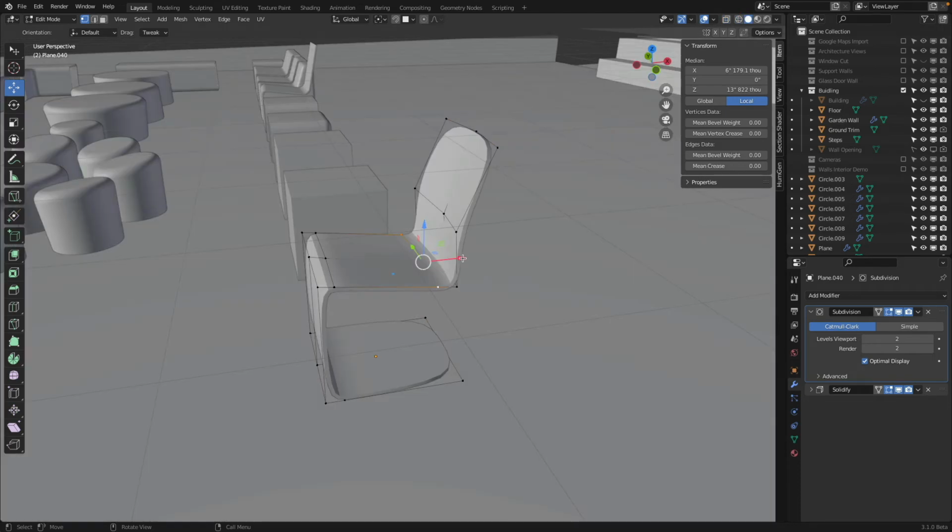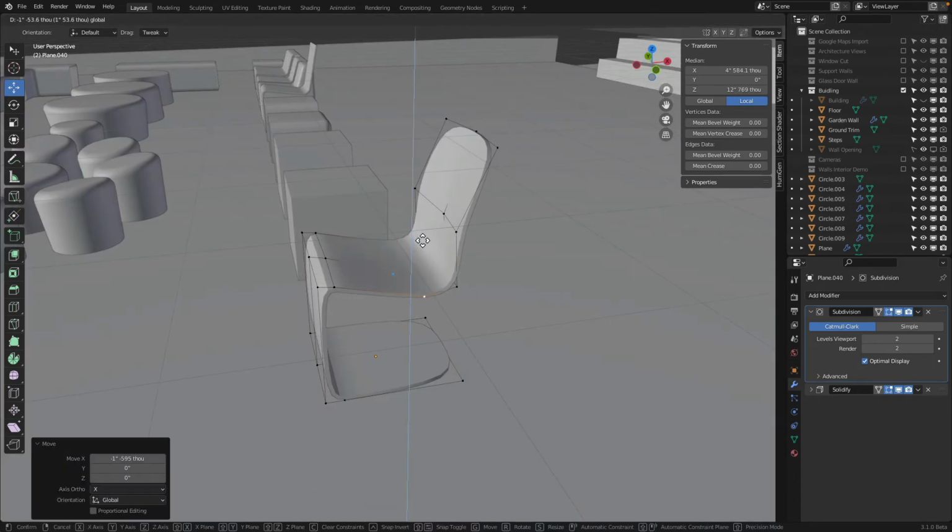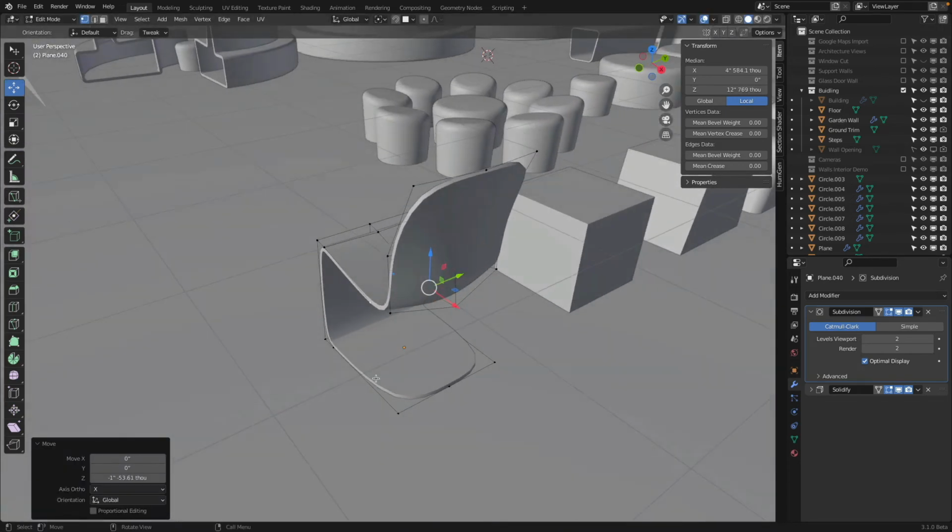Alt click on this one. There. And nicely rounded edges, which I can get rid of by making another loop cut there if I want to.